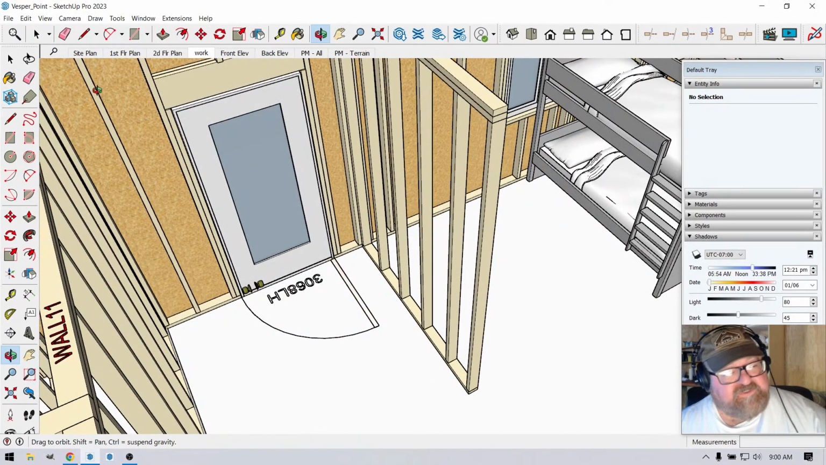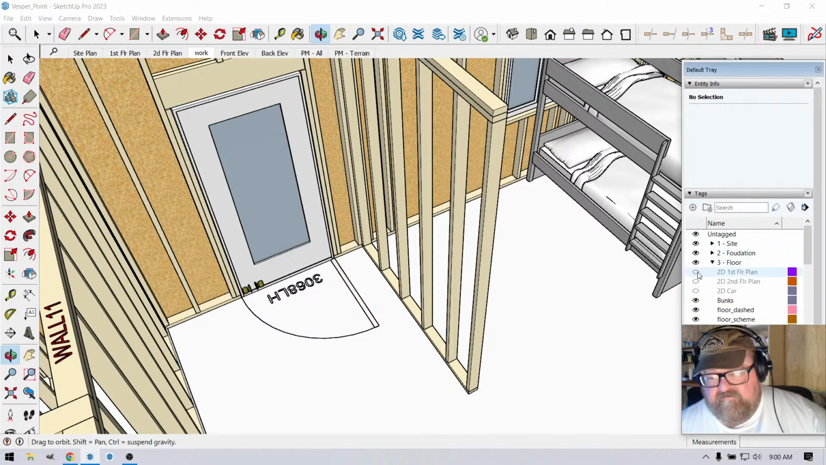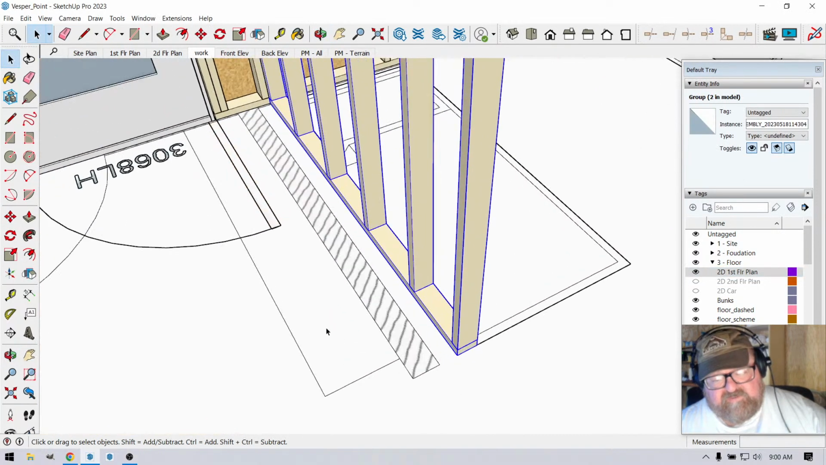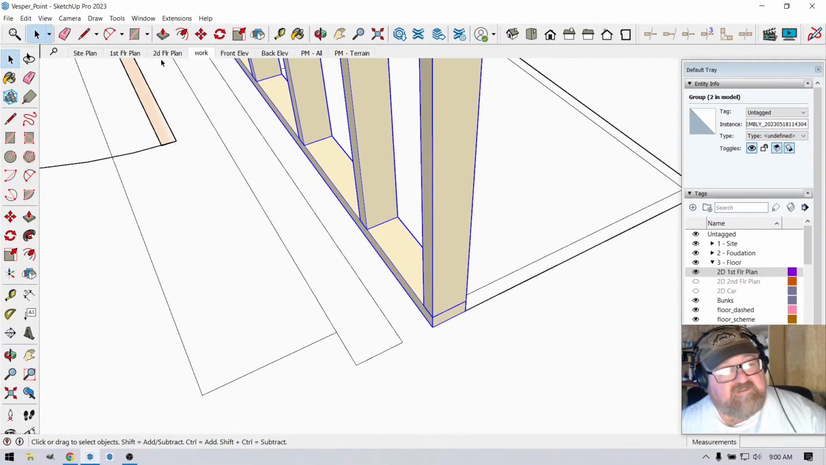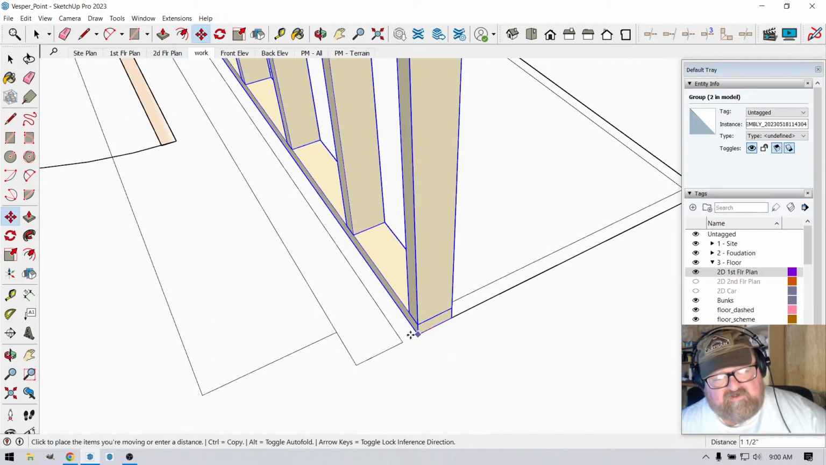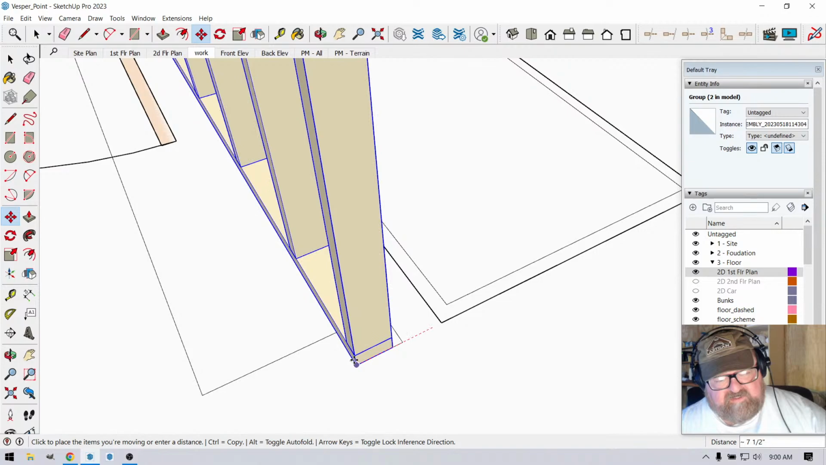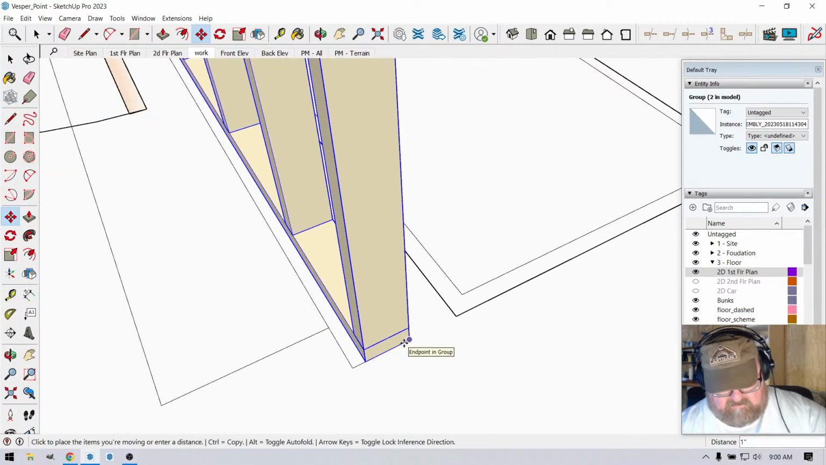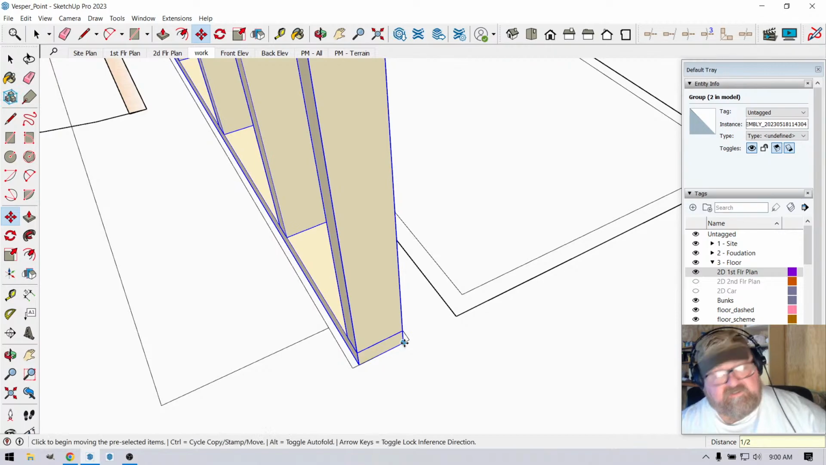What I was trying to do is demonstrate how to turn the floor plan back on. And this is why it's good to have a two-dimensional floor plan. So what I was trying to do is get this wall in the right spot, so it would be right here, and then I would back it up a half inch. There we go.